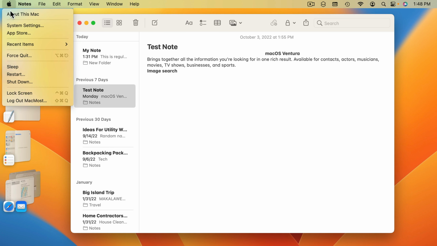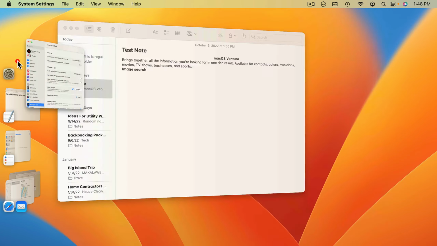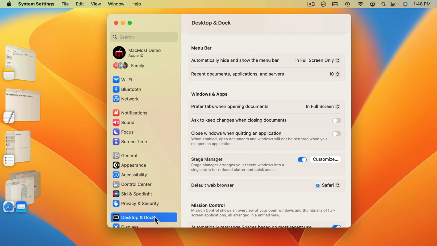There are some settings here. If we go to System Settings, we actually have System Settings running right here. You go to Desktop and Dock and then you've got Stage Manager, an on-off switch.